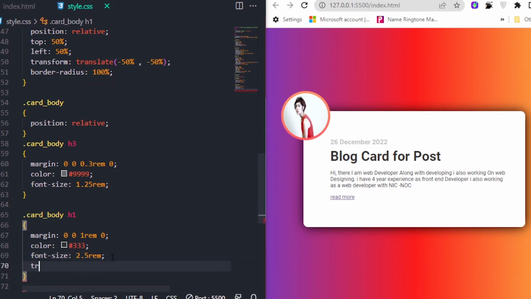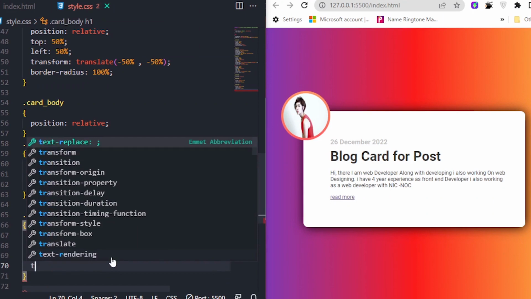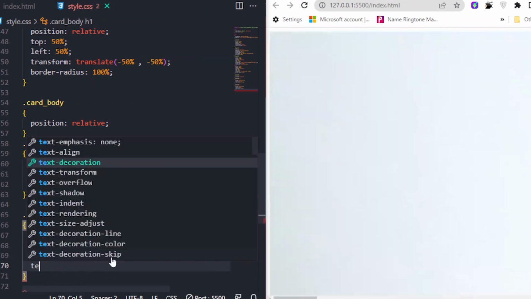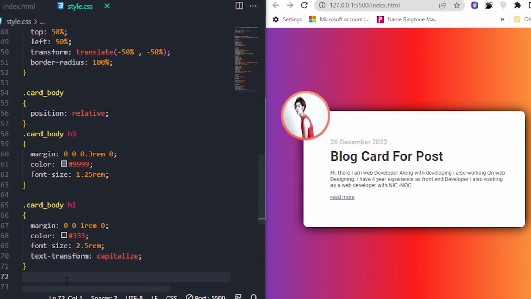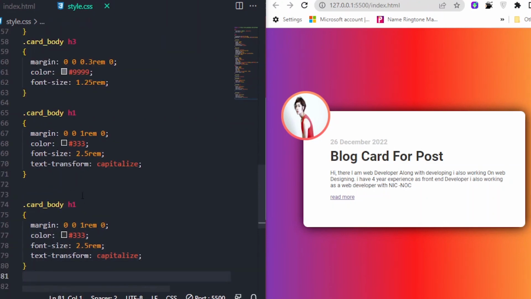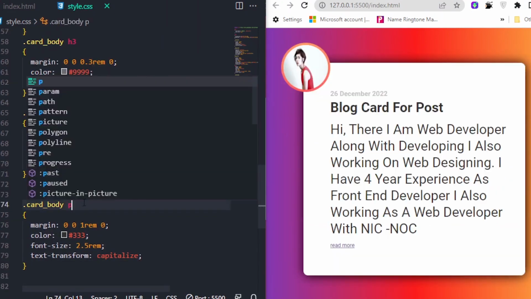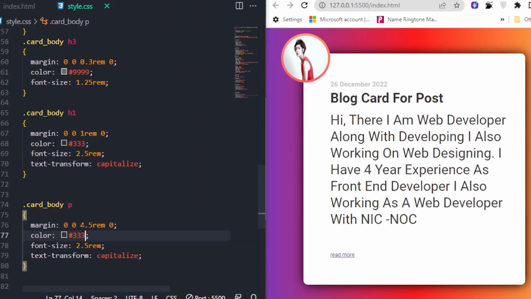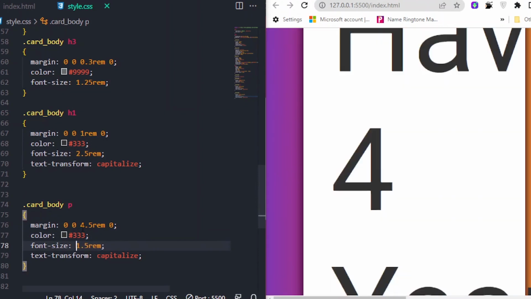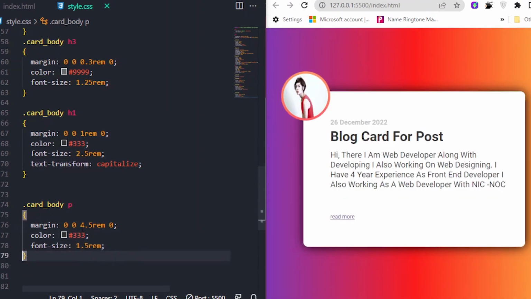Or you can use text transform capitalize. Just copy and paste for P. Margin from bottom 0.5, font size 1.5, and color #333, and that's okay.